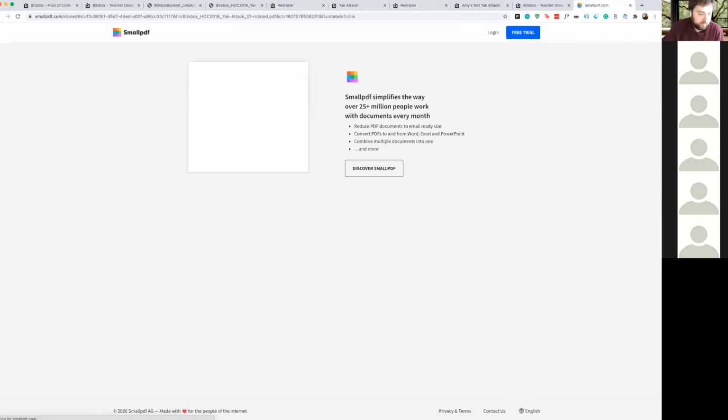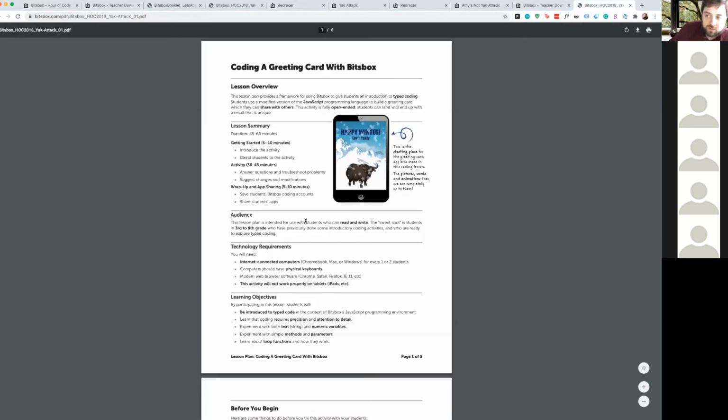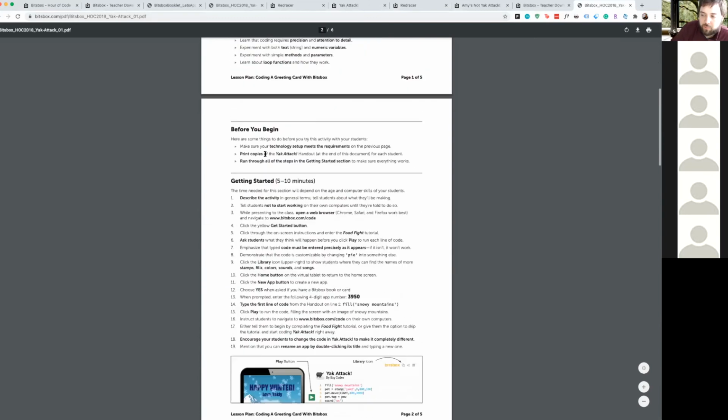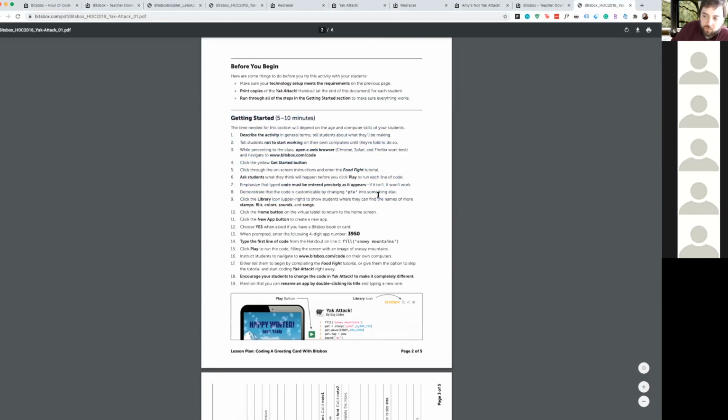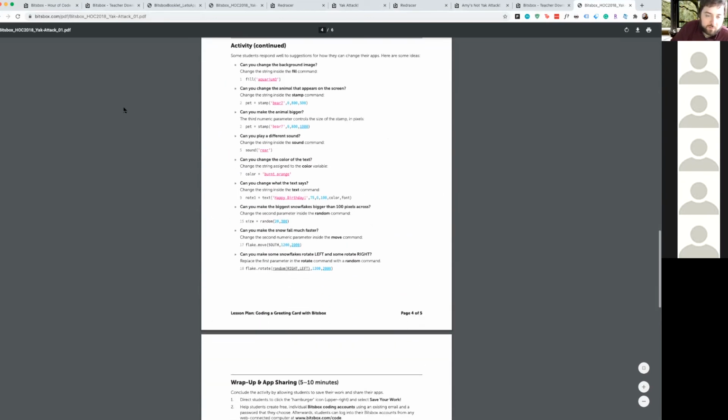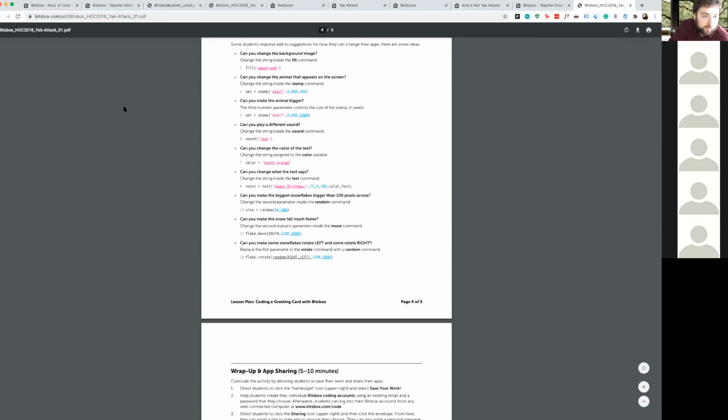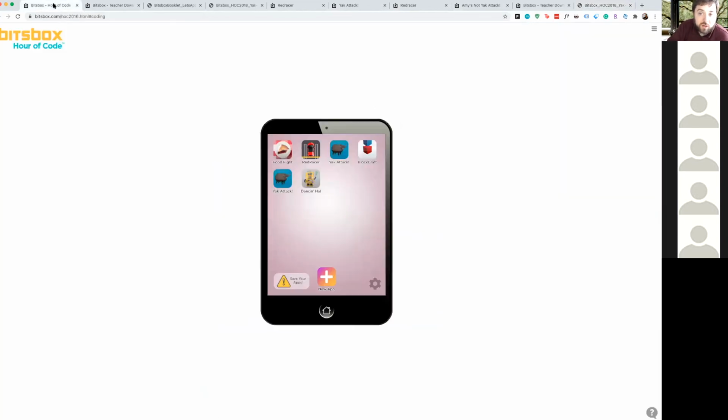So let me go to, if you download that PDF, you will see this page. So this is what that PDF looks like. It gives you directions in each activity. It tells you how long it's going to take, what you need to do, how you're going to do it. But that's how BitsBox works. It's simple and quick to do.